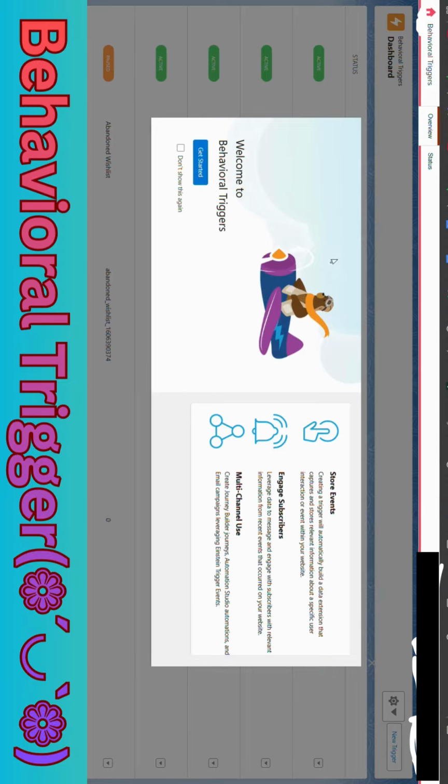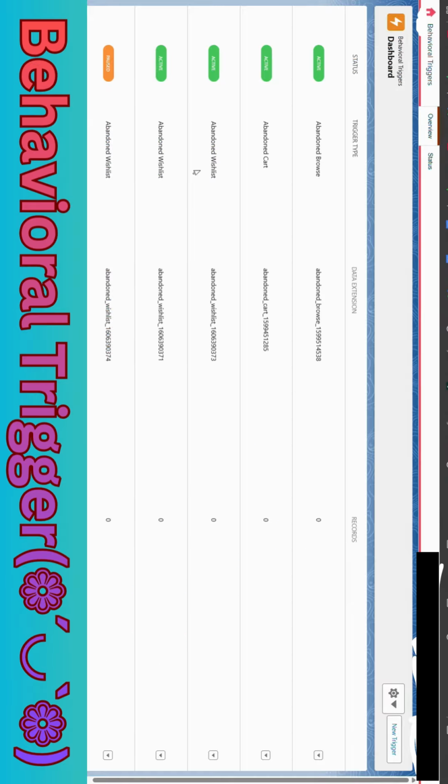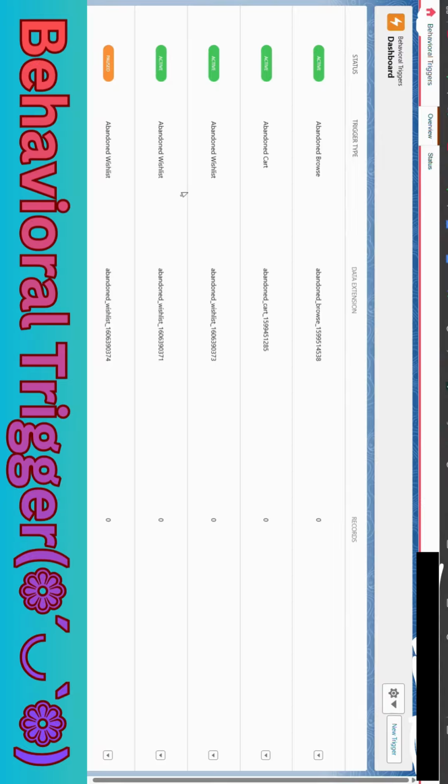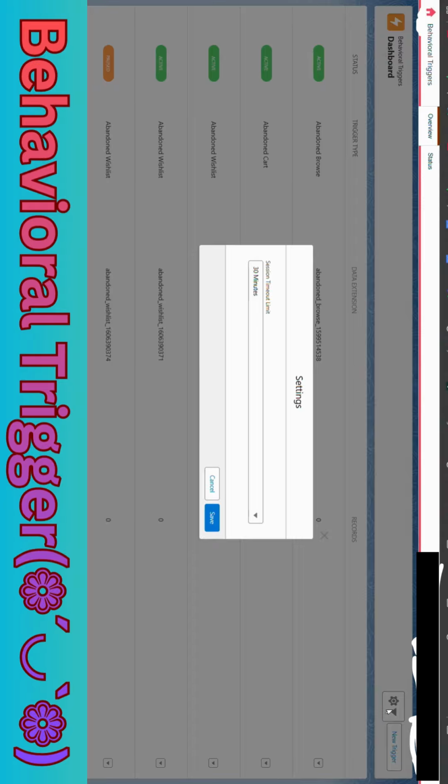So first, what is the behavioral trigger? Journey Builder is a drag and drop automation tool that allows you to create personalized customer-driven journeys, right? So it's not just about sending emails, it's about sending the right message at the right time based on what your customer actually does. But now behavioral triggers take that to the next level.